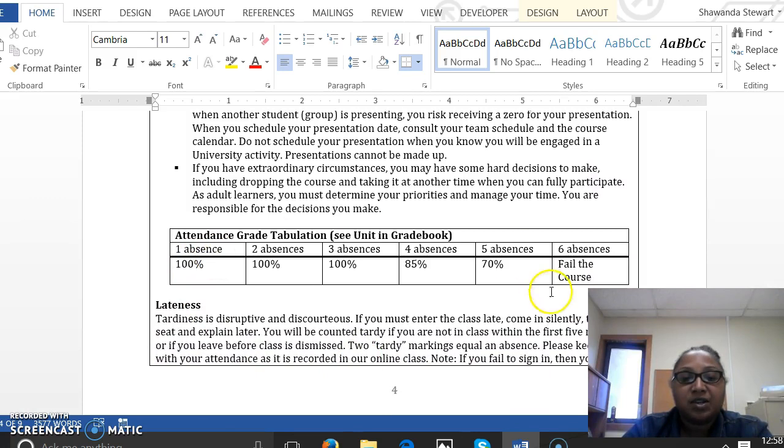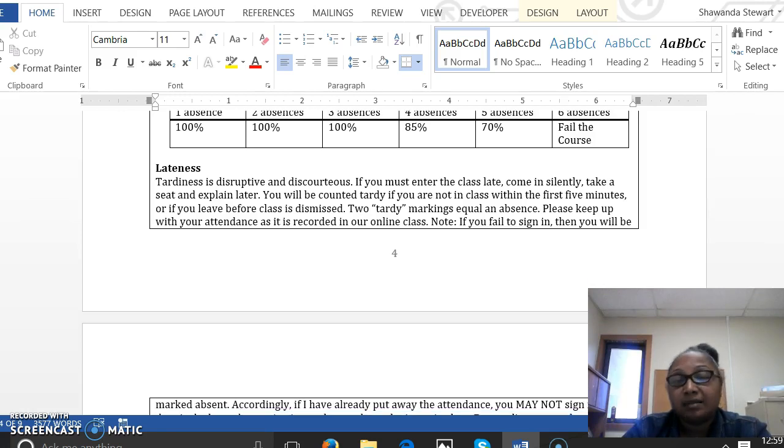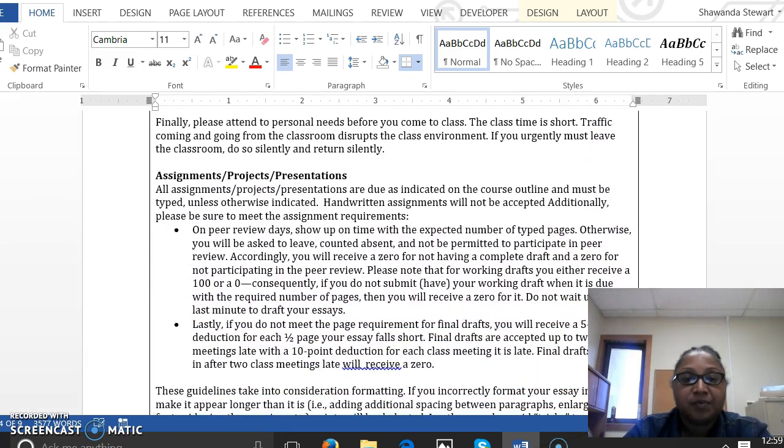And there's a table here that lists how the attendance grade is tabulated. So attendance is 10% of your grade, 8% maybe, but you earn a 100% for this particular grade if you have 3 or fewer absences, and then it begins to drop all the way to 6 absences, at which point you fail the course. Be on time is the bottom line to the lateness policy. Make sure you read that on your own.